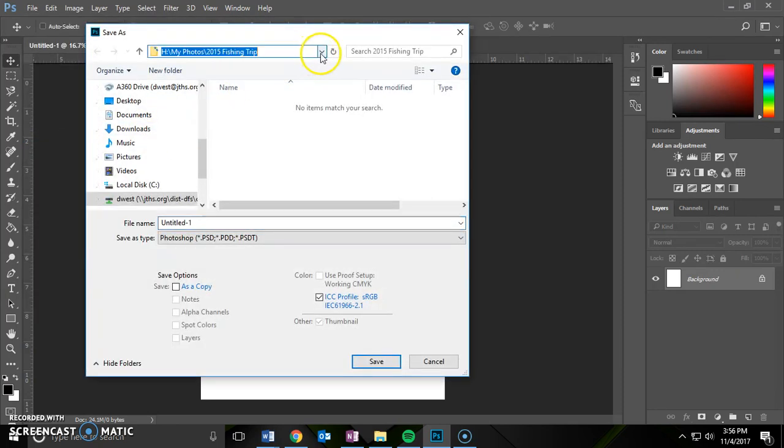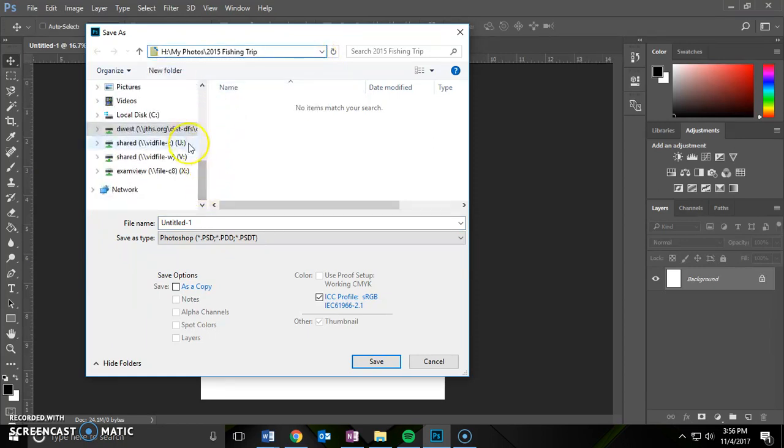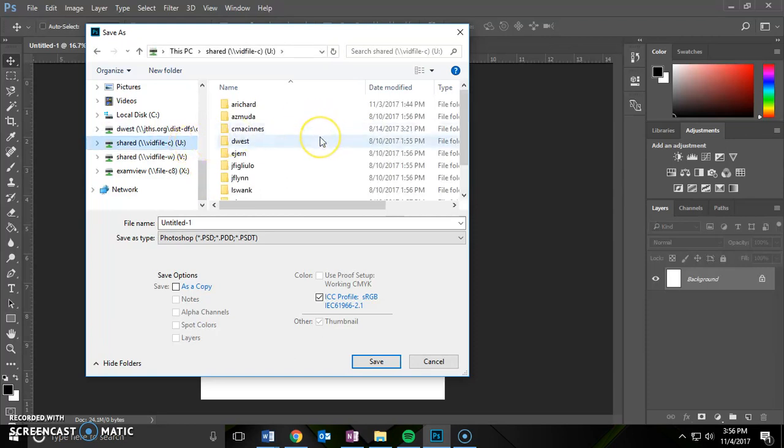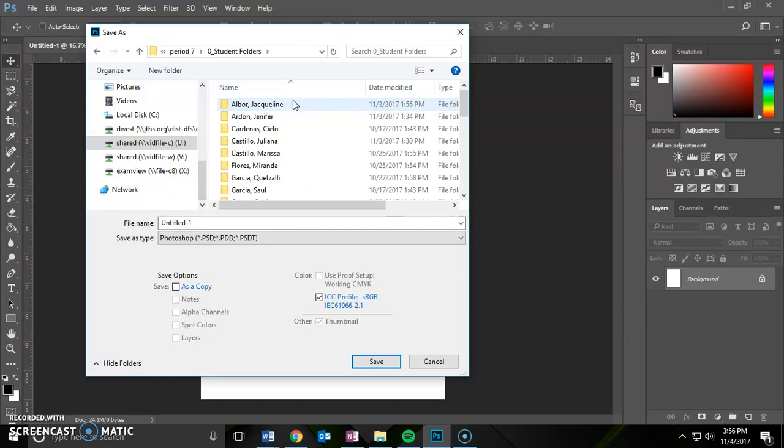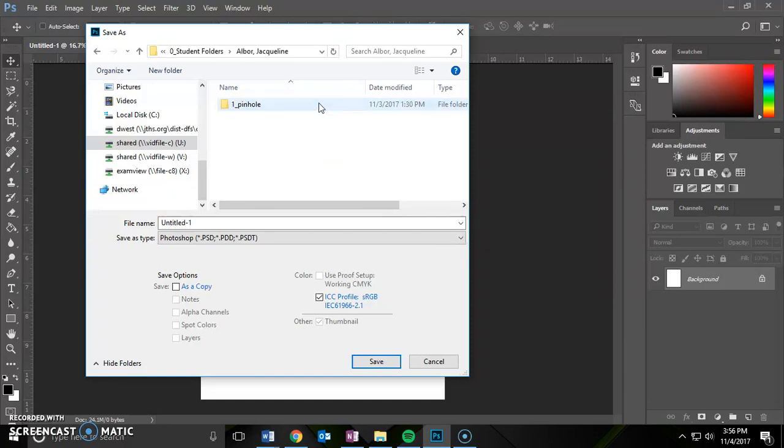And what you're going to want to do is navigate to your student folder. So you're going to want to go to the V drive, find your teacher's name, go into the period that we have you. And for my students, I've made student folders. If you have a different teacher, that teacher will tell you where to save. But for my class, everything is going to get saved in your student folder. So right now, you'll notice that we just have a pinhole folder. We'll have more folders going on later on once we get into new projects.